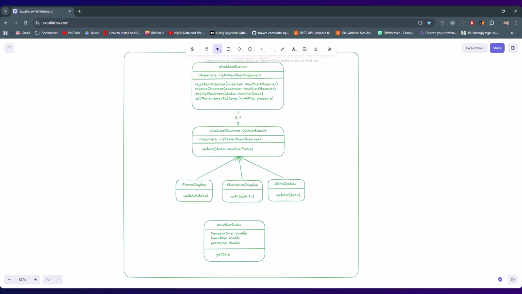Now let me introduce it. So now the structure is much cleaner. The weather station no longer depends on concrete observer classes. It only depends on the interface weather observer. That means new observers can be added freely as long as they implement that contract, and the weather state is passed through a dedicated object, which keeps the update method clean. Now we implement the final version in this order.